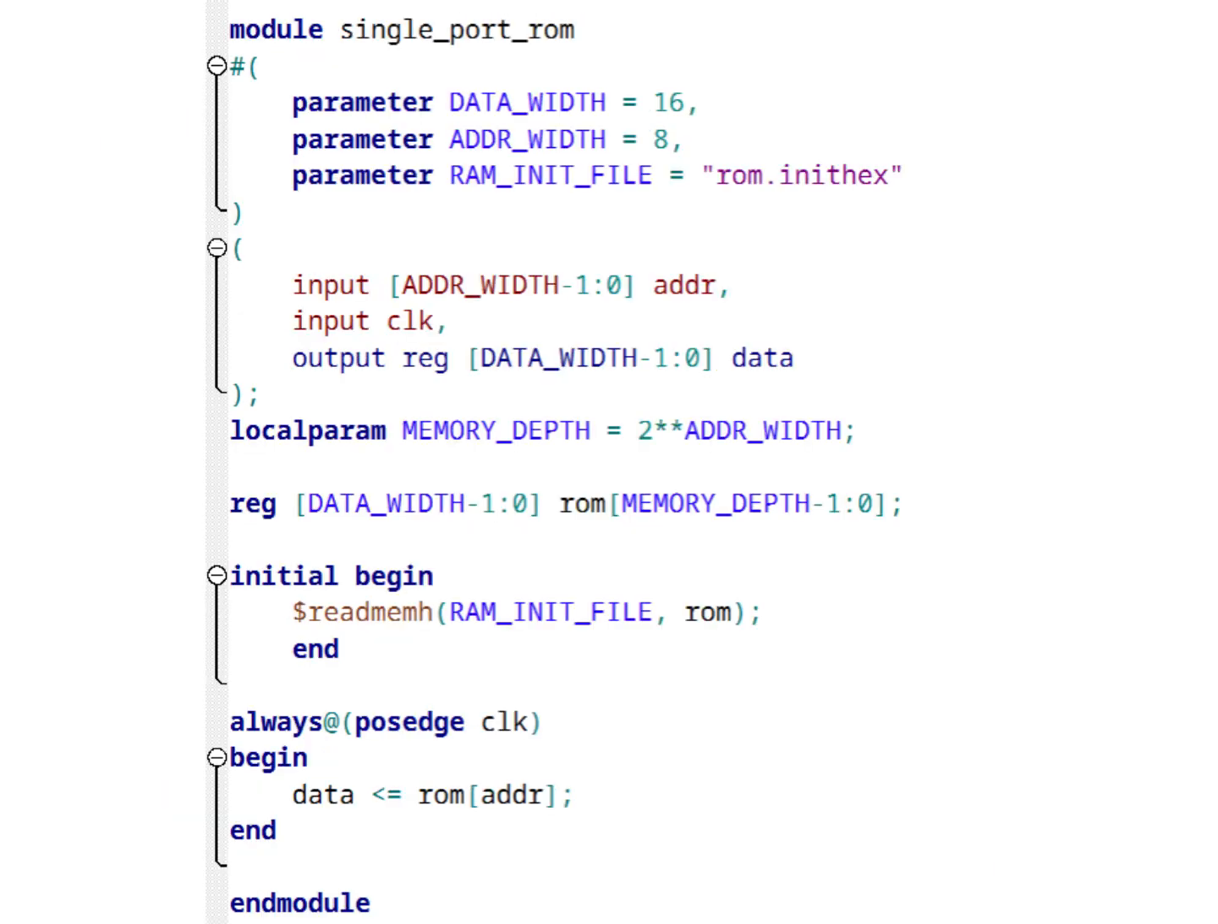To generate predefined output patterns, we use a small memory block inside the FPGA. The Verilog code shown here implements a simplified single-port read-only memory, or ROM, with a registered output. The module is named single_port_ROM and is written in a parameterized form, allowing flexibility in memory size and data width.